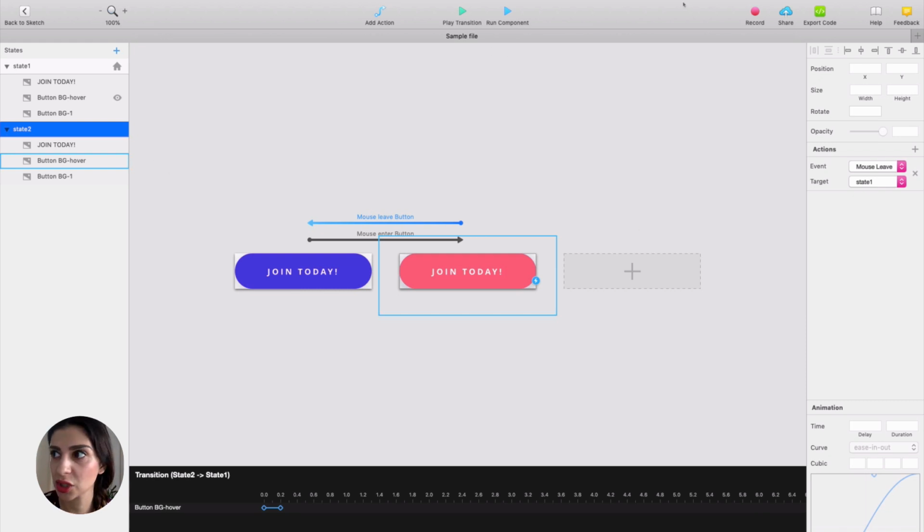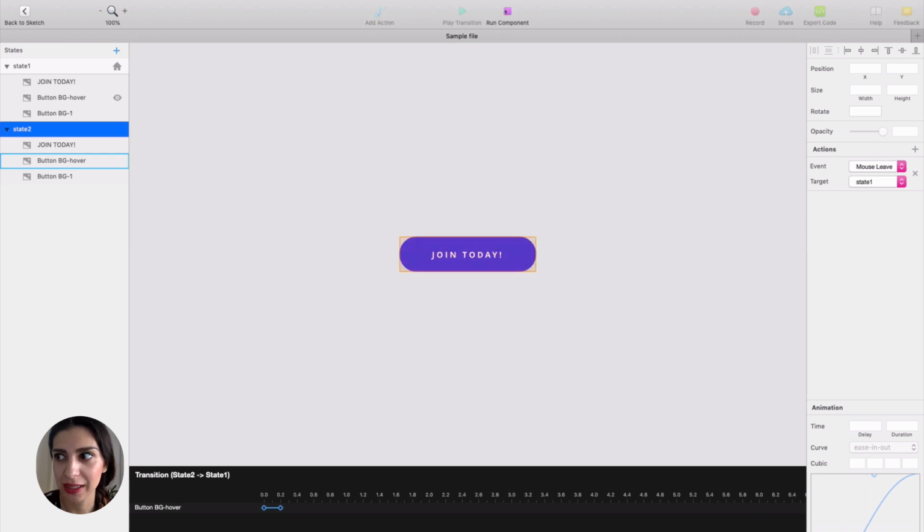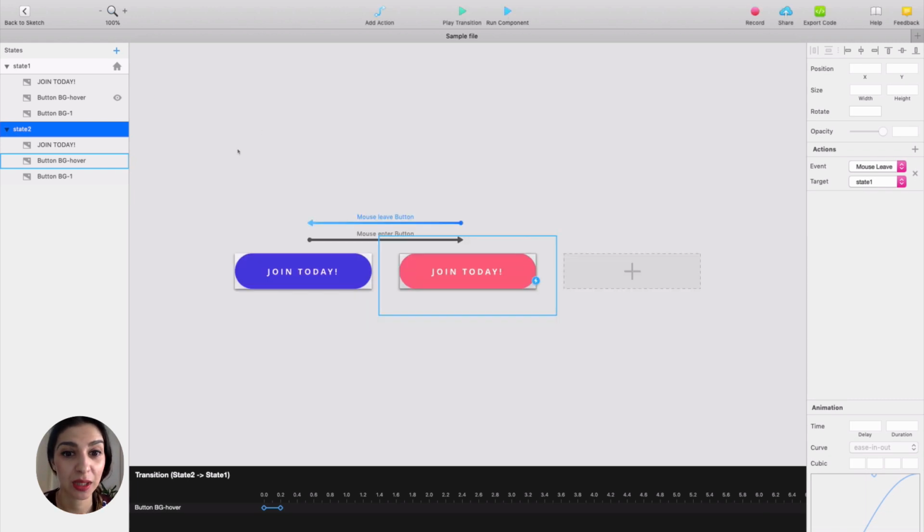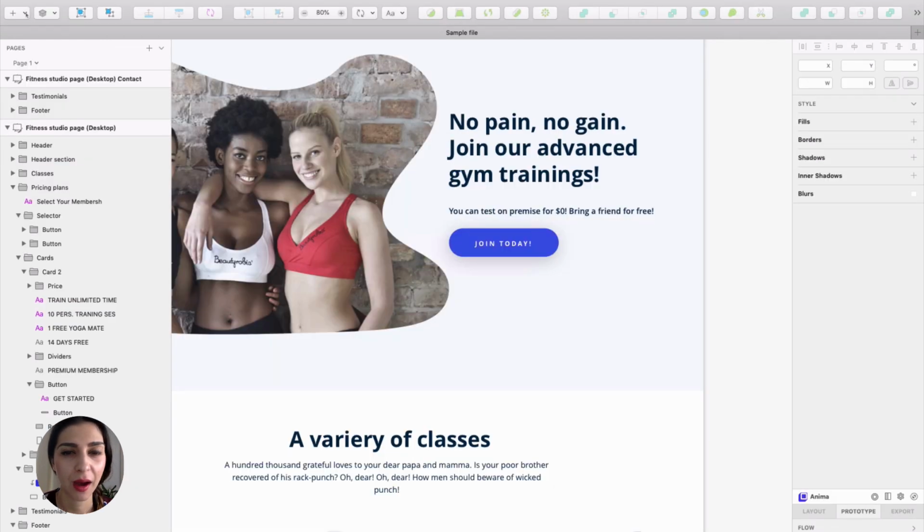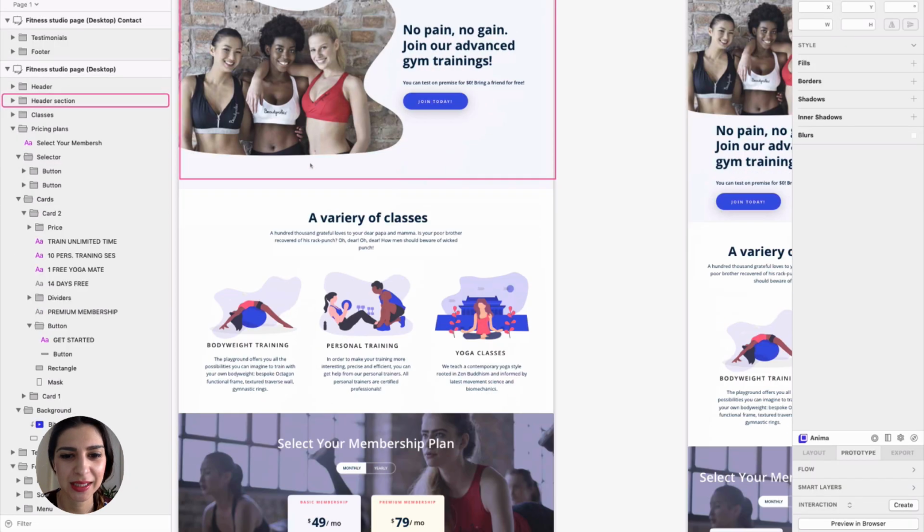Okay, so let us just see what we created. I'm hovering over it and it's red. Going away, it's blue. It's red, it's blue. Oh my god. Okay, it's working. This is really cool. So this is how you create the hover effect for buttons.